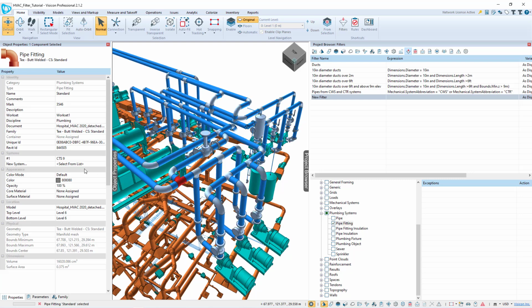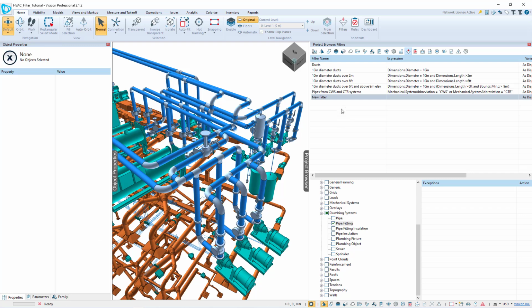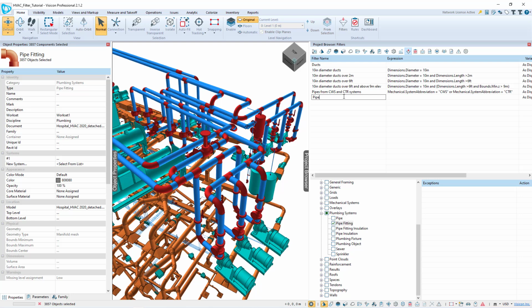If we select one of the fittings, you will see where its classification properties are shown in the Object Properties panel. We'll call this filter Pipe Fittings. To refine further, we'll clone it.